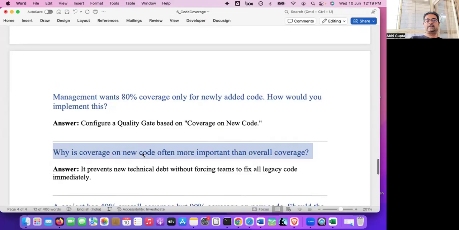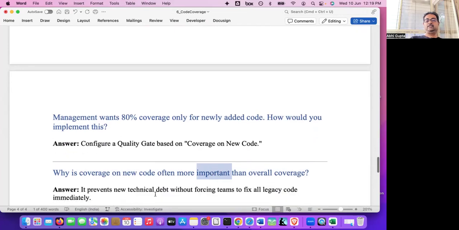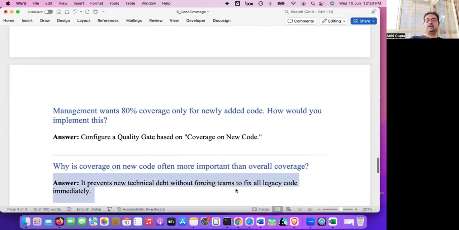Next question is, why is coverage on new code often more important than overall coverage? Because it prevents new technical debt without forcing the team to fix all legacy code immediately. What it means is, let's say in legacy code there were no unit test cases, and there are maybe 10,000, 20,000 lines of code with no unit test cases written. Now you are defining a new process where the SonarQube coverage report and all these things will be set up in the CI/CD pipeline.